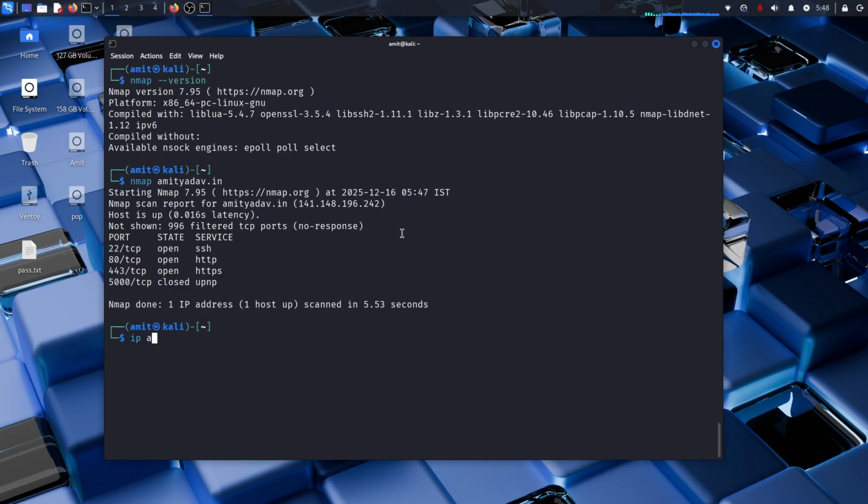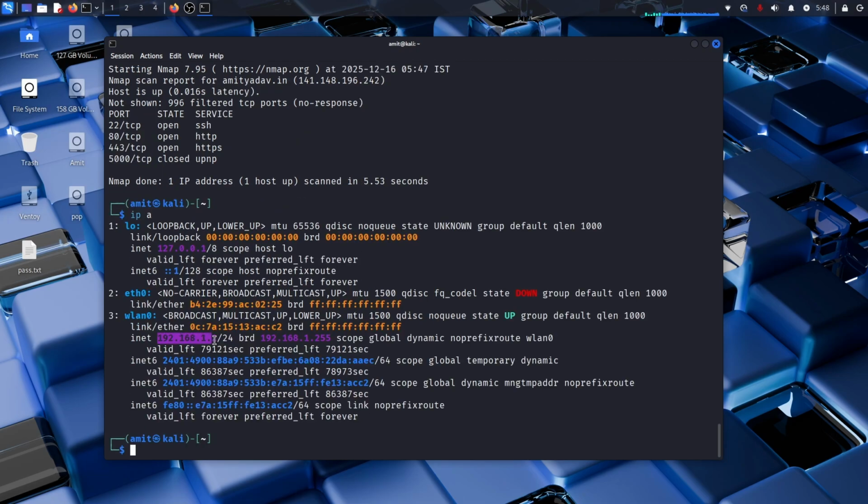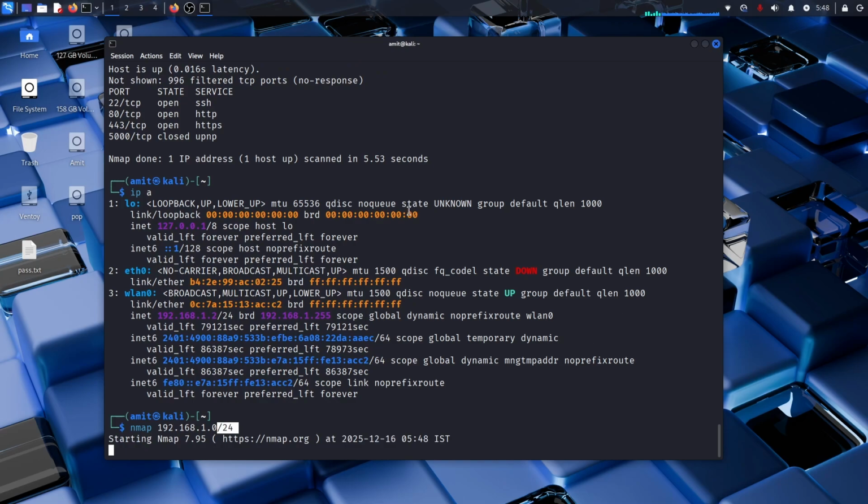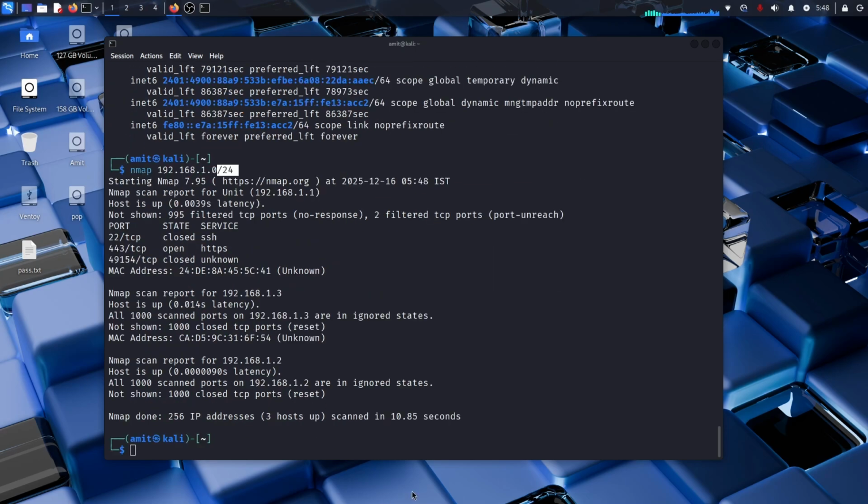Like my local network, my computer IP address is this, and if I want to scan my local network, I will type nmap and I will type the address like this, with /24, to scan all the devices connected to my router. So as you can see, this is my computer and this is my phone connected to my Wi-Fi currently. Okay, so this is a very basic scan.